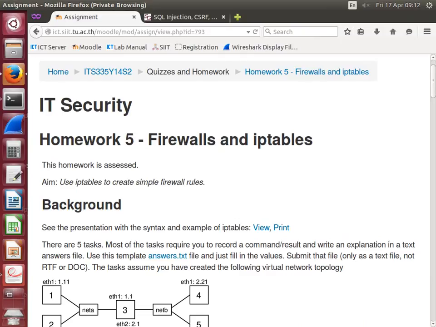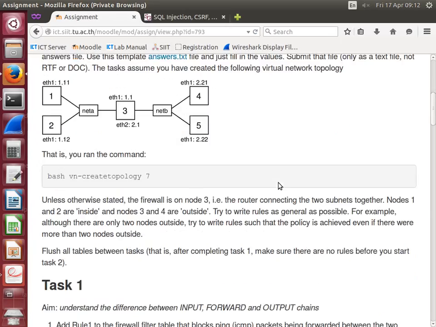several steps. We're going to create this network, which looks like this. It's going to have five computers, five nodes. One will be the router. And in fact, for iptables, I think we'll just use one, three, and four for most tasks. But we'll create that, and we'll use VN create topology 7. But before we do that, we need to set things up and check that everything will work.